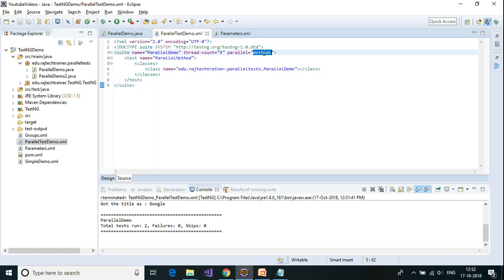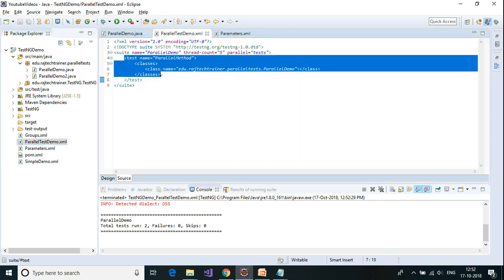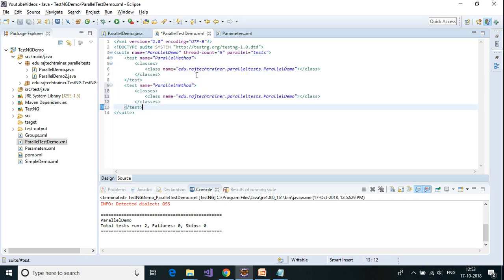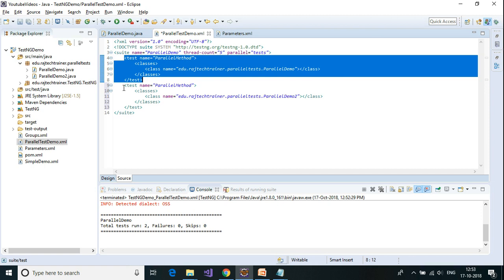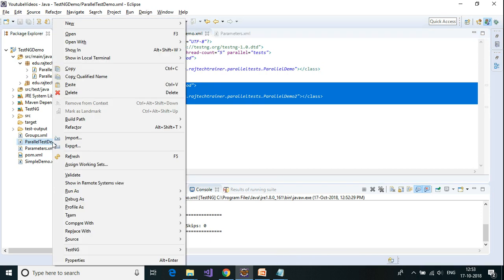Instead of methods, now I can give tests. I have only one test here. So if I copy and paste the one, I'm going to call this demo2, which is another class which I have. So now I have two tests. In suite, I have this test as well as this test. So now I'm expecting this to run in parallel. Let us see what happens now.